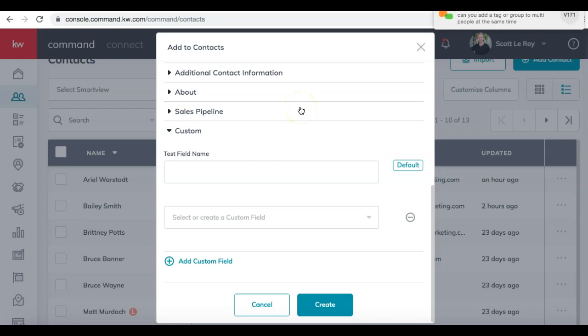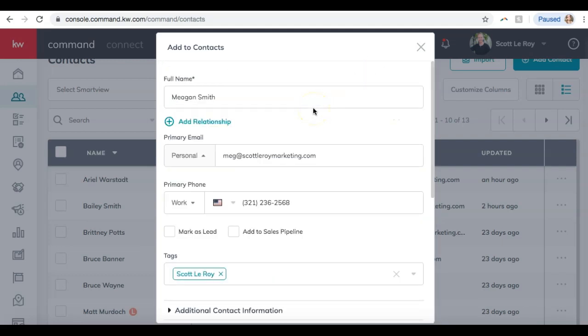Can you add a tag or group to multiple people at the same time? Yes, you can. We will be going over that in just a little bit, but great question. Yeah, you can do that. So I'll touch on that next, actually.